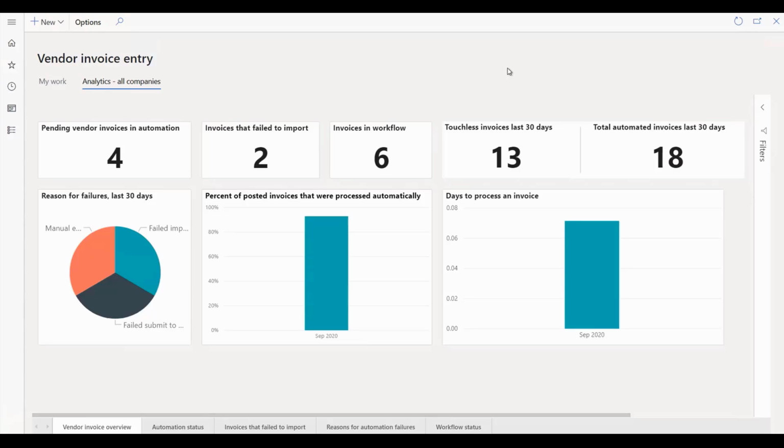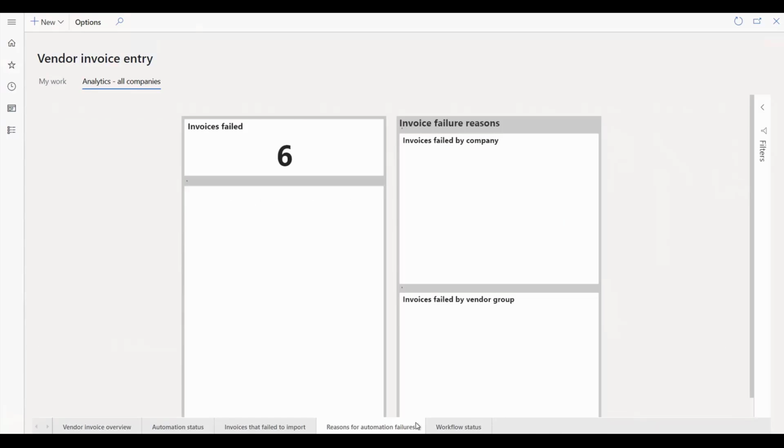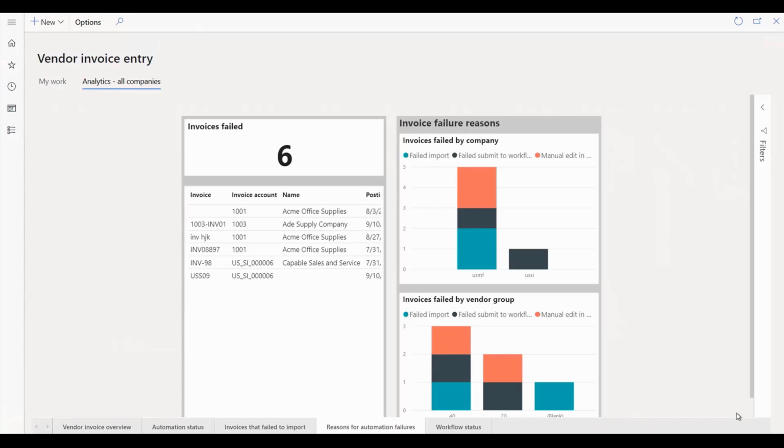This workspace gives you a view across all the companies you may be managing. Notice key metrics such as the touchless invoice the last 30 days and days to process an invoice. Along the bottom of the form are additional tabs. For this example, we are interested in these reasons for automation failures. From here, we gain valuable business insights. Data such as the number of failed invoices, the vendor, supplier name, etc. are present. To the right are grids that provide greater detail.